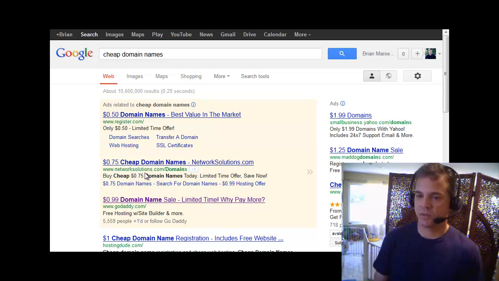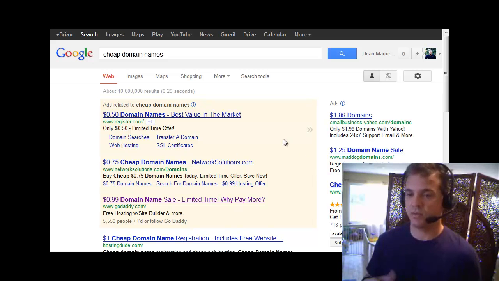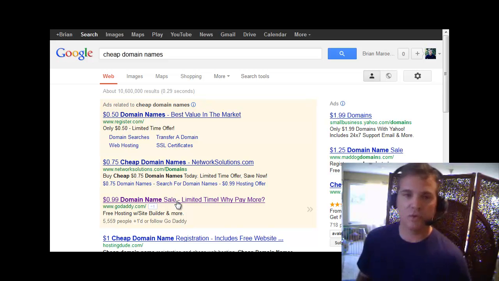Register 50 cents, Network Solutions 75. GoDaddy is just 99. These are the lowest I've ever seen them, so you should take advantage of this right now if they still have it. It's usually around $2.95 to $4.95, which is still a really good deal. But I go with GoDaddy all the time because I have a ton of domain names with them.